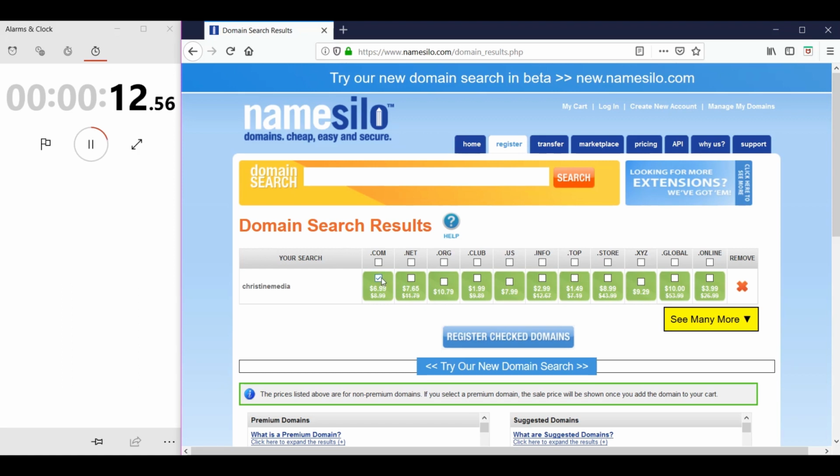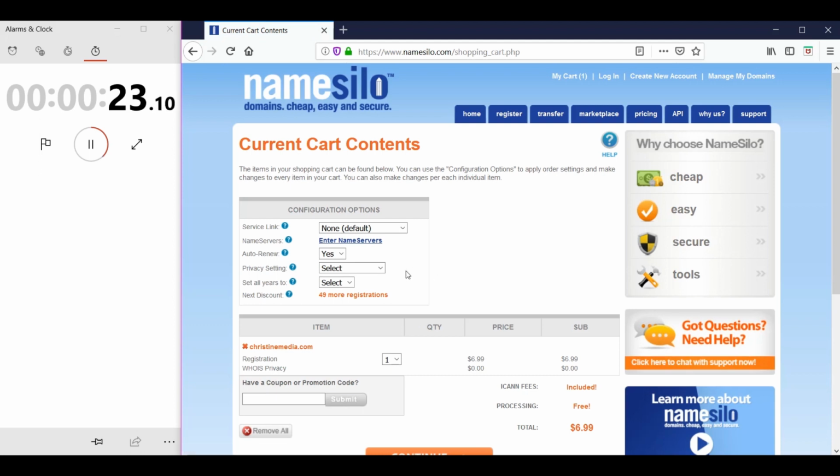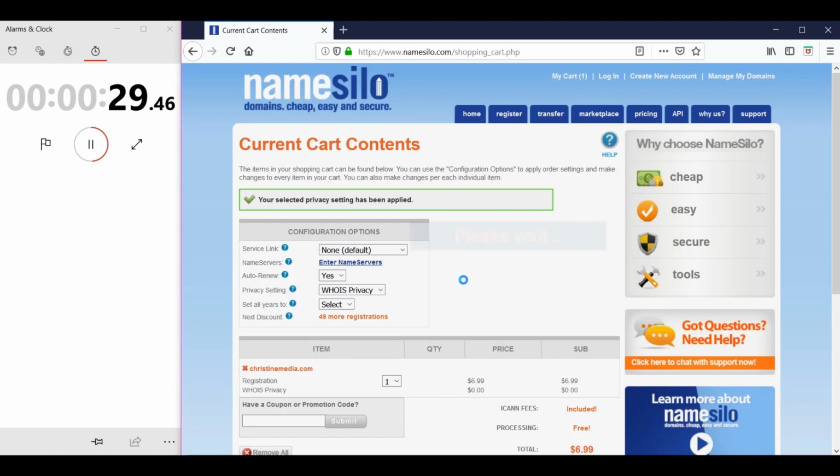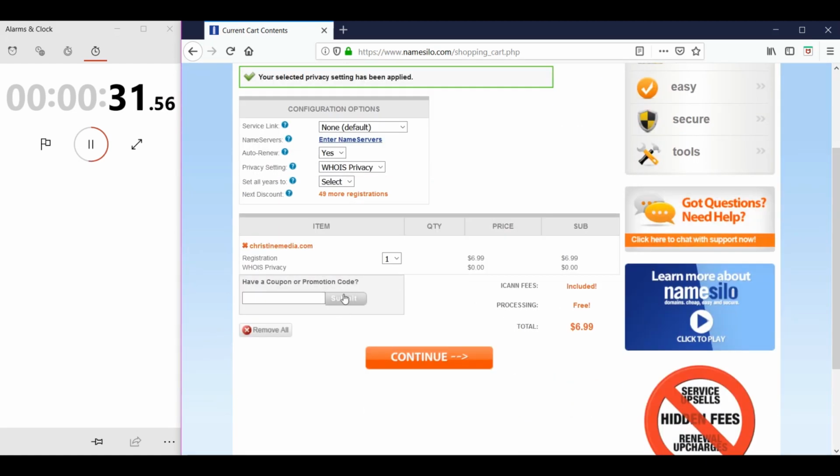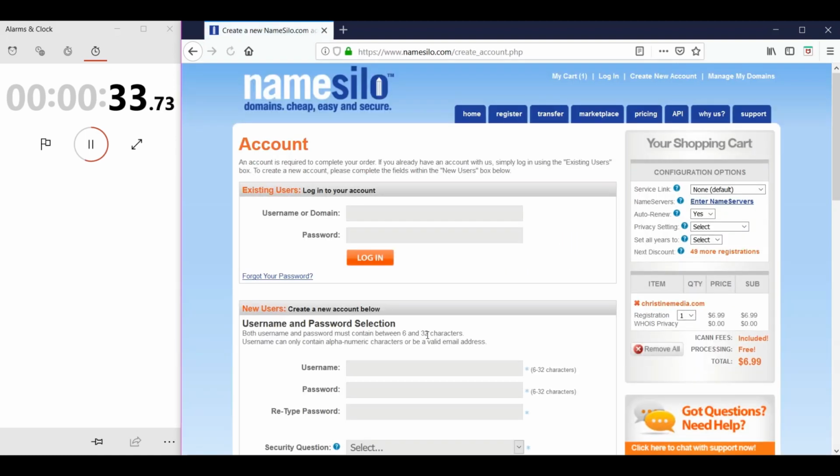So I'm going to click the .com box. If you want any of these other domain extensions, go ahead and click that. I'll click Register Checked Domains. Okay, and all I'm going to configure over here is set the privacy setting to WHOIS Privacy. And then I don't have a coupon code, so I will just click Continue.